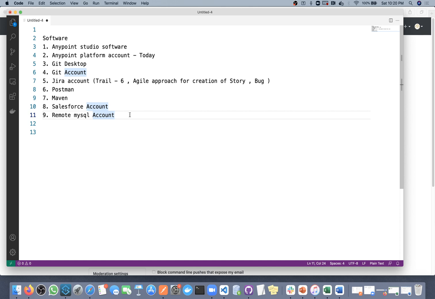Actually, better to go with one database, otherwise it will create problems.